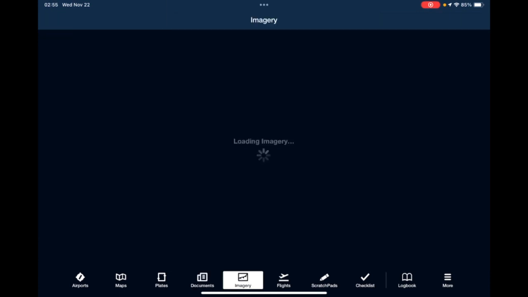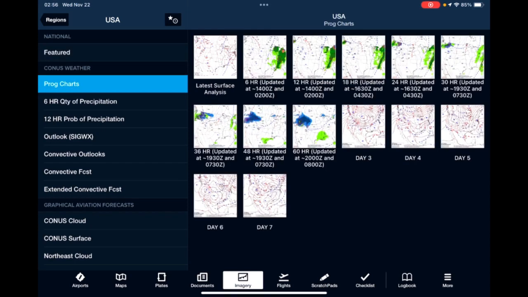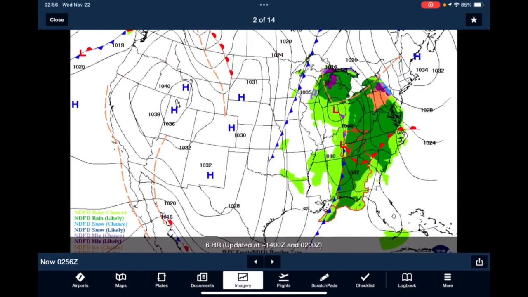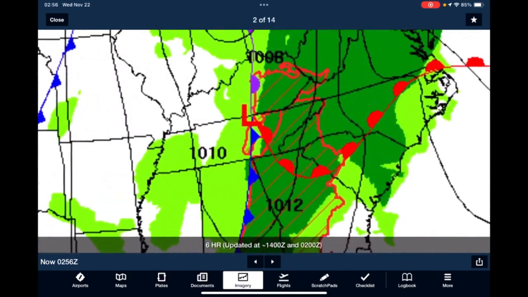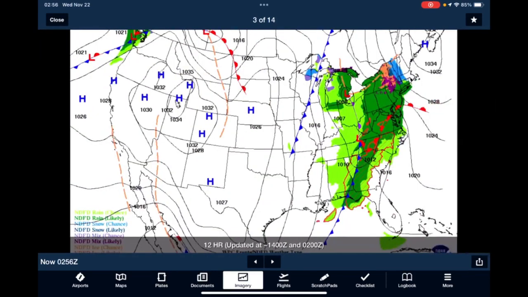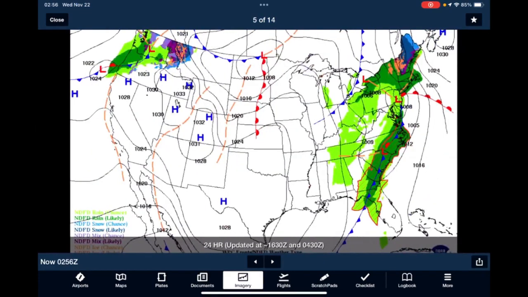The imagery tab is fantastic. This gives us all kinds of information about what's going on with the weather in graphical format. I personally do not like any of the products in this featured tab. I'm much more fond of these prognostic charts. I guess this one's in the featured, but I like to look at what the precipitation is doing. Looks like there's a warm front followed by a cold front about to move through my area in South Carolina. Probably not a great day to be flying. And over time, that cold front is going to be moving east. Great.